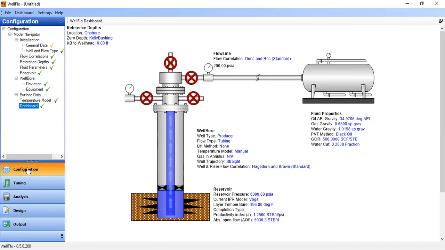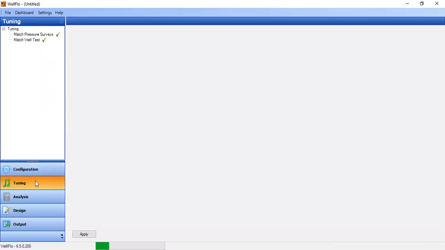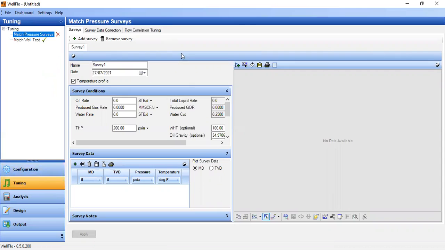Now, from this configuration section, we go to tuning because we want to perform flow correlation tuning to finally select the best flow correlation. We go to tuning. All right, as you can see, this section is called match pressure surface. This is really important. We need to input our actual test data, name, survey, date.